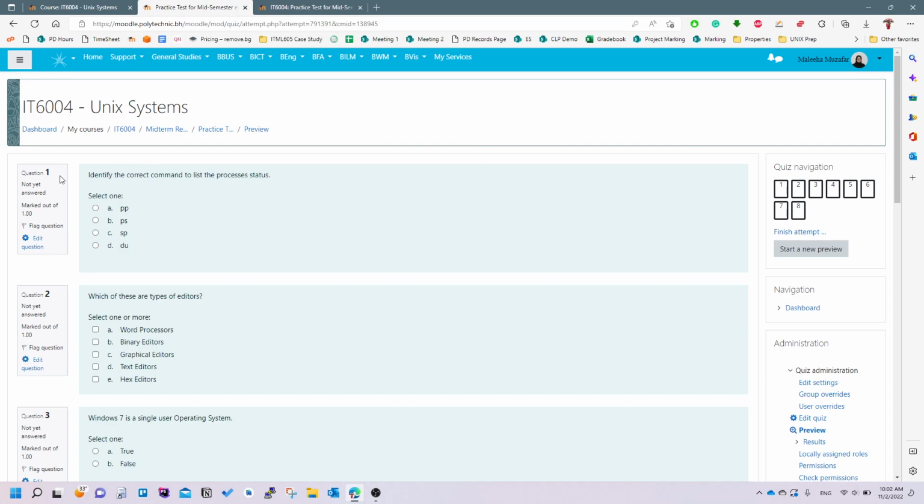For each of the questions in the quiz, you will see the question number, whether you answered it, and how many marks it is worth. And as you keep answering questions, you will see that on this part, on the side of the screen, the numbers will get highlighted according to whether or not you've completed the question.